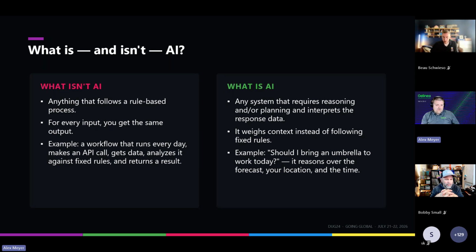And so, switching over to what is AI, any system that's applying reasoning or interpreting that data as part of the response is more of what we're looking for when we talk about AI. It's going to deliver that response based on the context of weighing the input, and trying to figure out what you would like based on the question that you're asking. And then it's going to apply the reasoning on the data it's given.